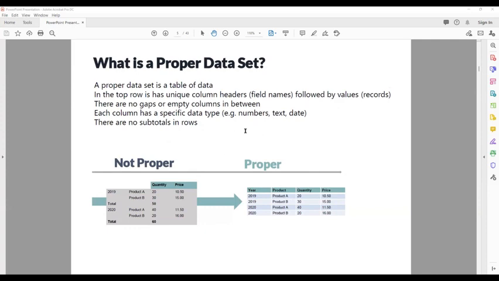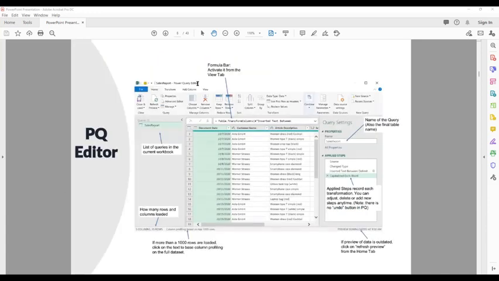So we did talk about this proper data set. I gave you a good example in Excel. So this is the unit price, and here are product A, product B, the totals, and so on. And these are the Power Query editors. This is what you should see here.